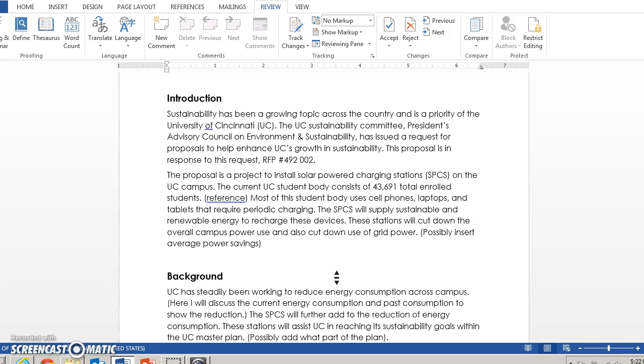All right, so again, good. Second paragraph, good. He's introducing his plan as well as the need it addresses by explaining how many students there are and all of these things that they charge. And then he's introducing his selling points. Well, I'm not sure how his plan is going to reduce overall campus power use. I can see how it will reduce use of grid power, but we'll see.